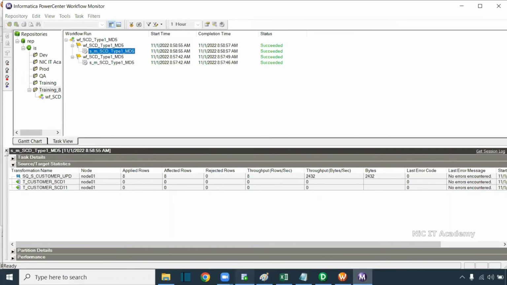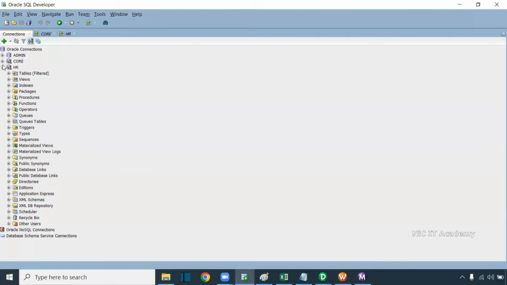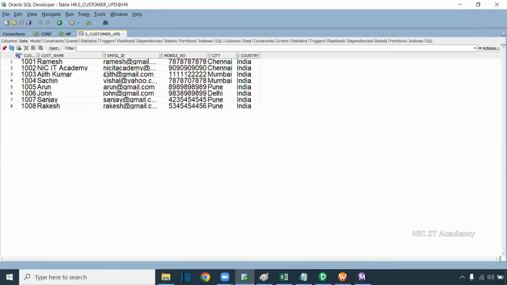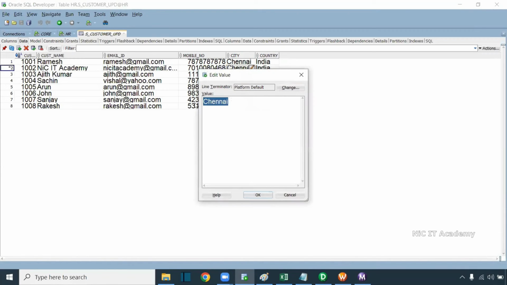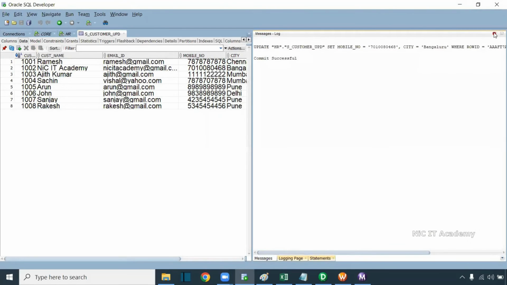Now I'm going to change any one record in the source. This is the source table, so I will update it manually here. This phone number I'm going to update, and this location I'm going to update. Click OK here, and then I can commit it. So one record I have updated in the source.